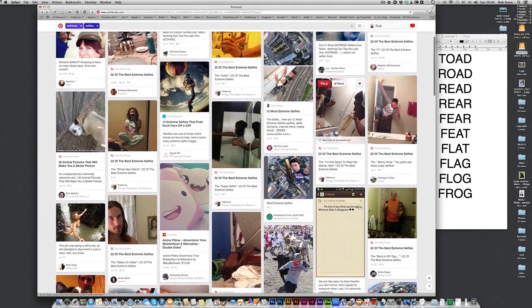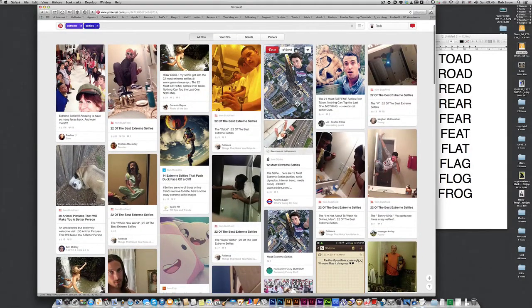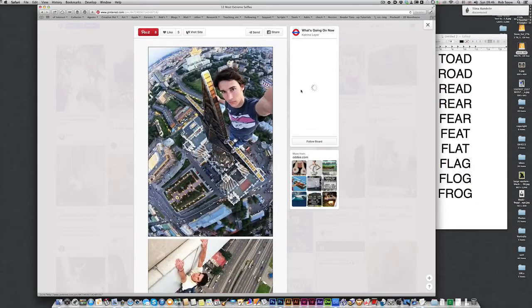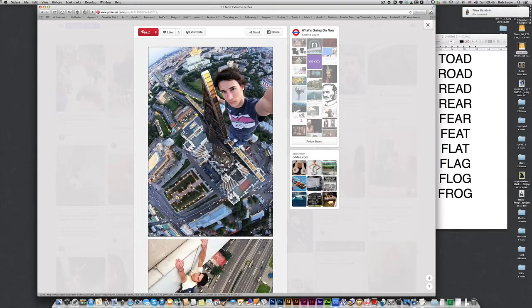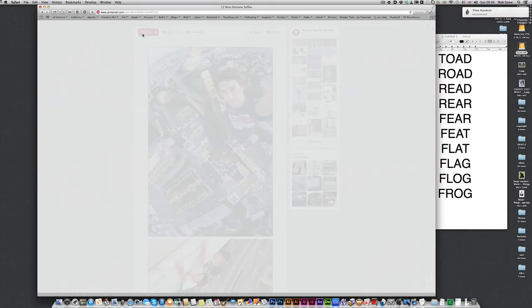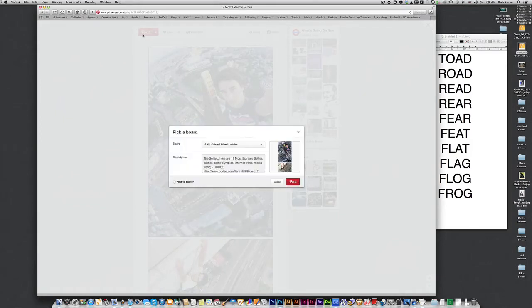See if we can find another one. Oh, is that bigger? Okay, that's bigger. You see, they're idiots, aren't they? But anyway, he took a picture of himself on top of this building. Amazing feat.